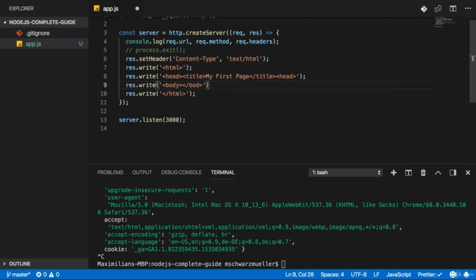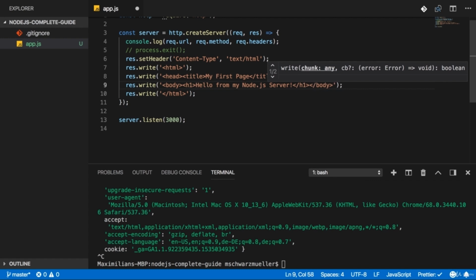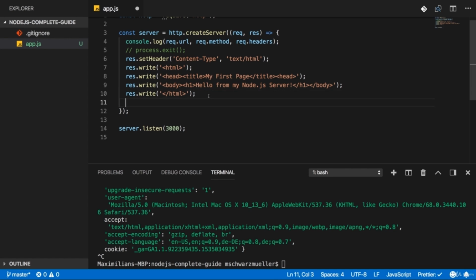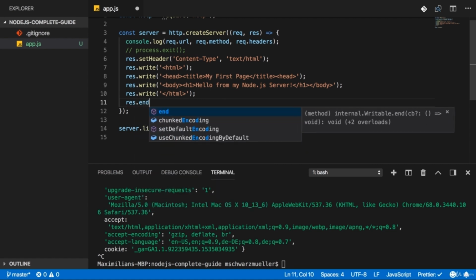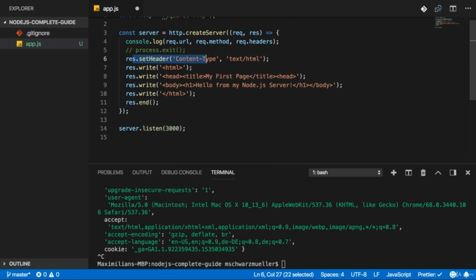So I'm basically writing a whole HTML document here in a very complex way. And there I'll just add a h1 tag saying hello from my Node.js server. Okay, so this is now some HTML code, and it will be written to the response line by line. We now also need to tell Node once we're done with creating that response. And we do this by calling end. So after we set all the headers and wrote all the data to the response body, we call end.